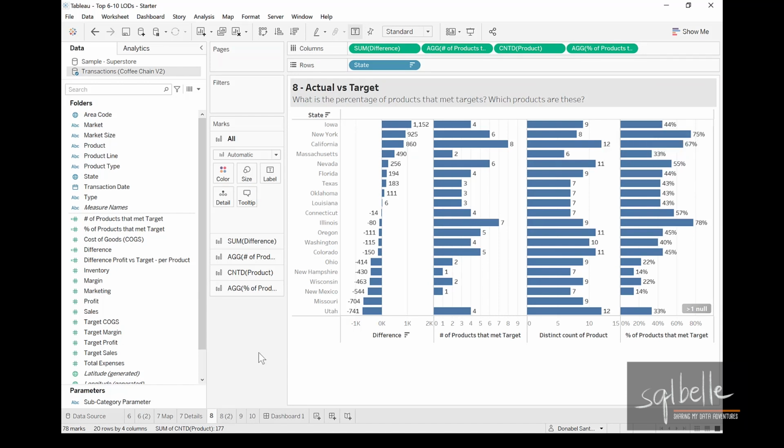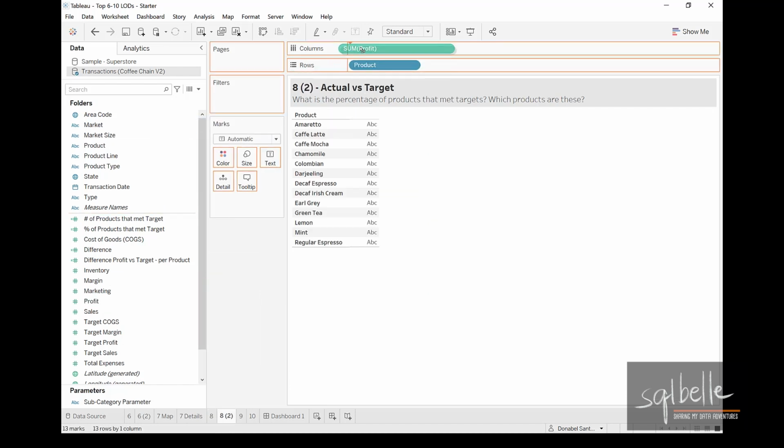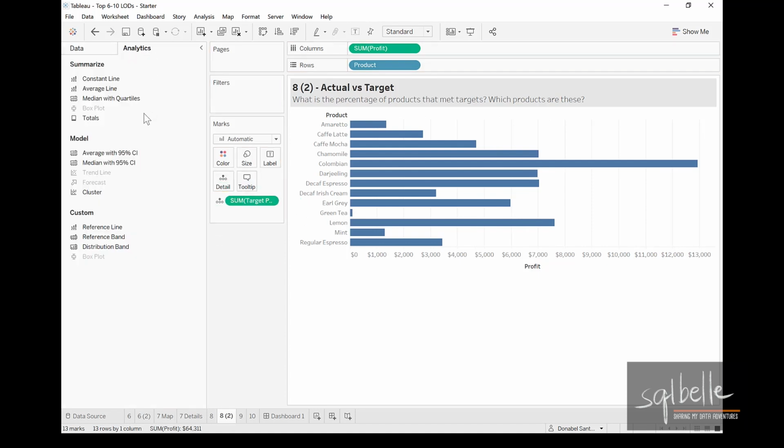Let's create a details worksheet. Let's put this in a dashboard so that it's easy for us to verify if our numbers are correct. So for this one, let's put our product in. Let us put the profit. Let's remove the labels. Let's add the target as a reference line. So target profit onto details. Let's go to analytics, reference line. Let's add this per cell.